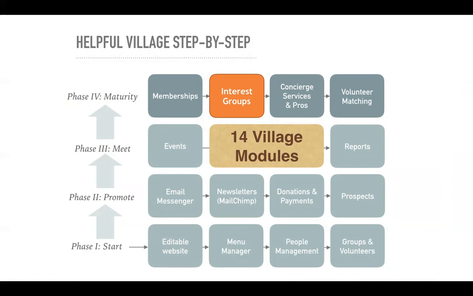So what I mean is that even though the village does a ton of things, what the member sees are the things on top, and we're introducing a whole new box on the top row, which is these interest groups we're demonstrating today. Maybe the other box, events, should maybe be on the top row too, but you see where we're going.